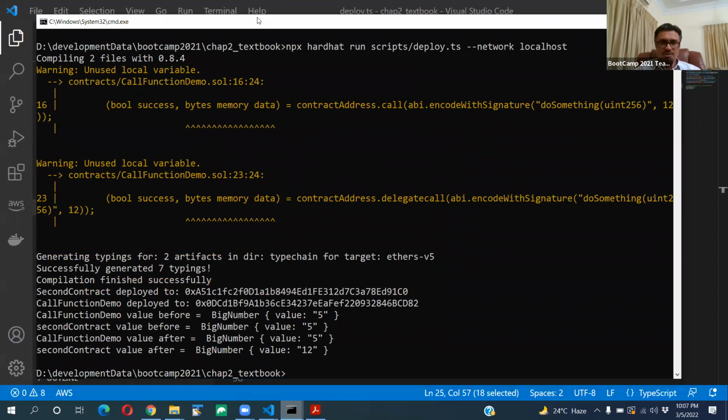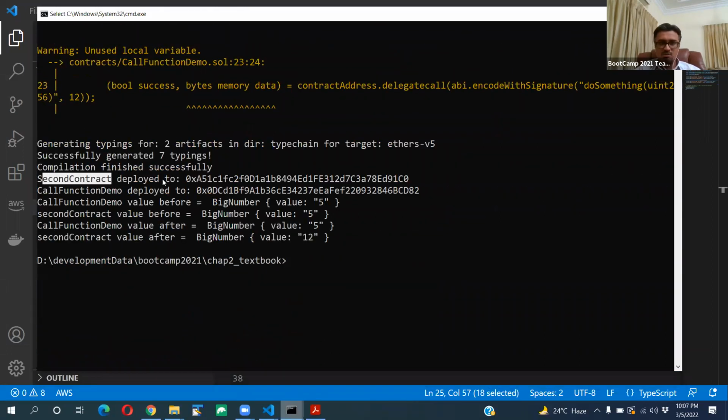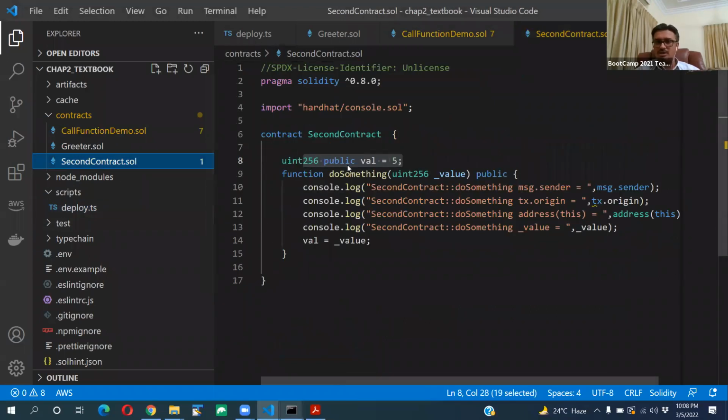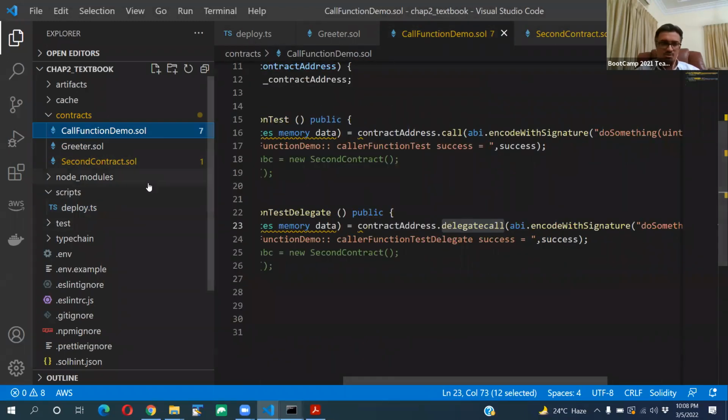Okay, so the very first thing you need to observe is the address of the second contract is A51C and ends with 91C0, and the address of the call demo function is 0DC and ends with CD82. Just remember these. And if you see, the call demo function has a value of 5 before, and the second contract has a value of 5 before. After the call, the call demo function is still 5, but the second contract has the value 12, because the call updates the state of the second contract, not the call function contract.